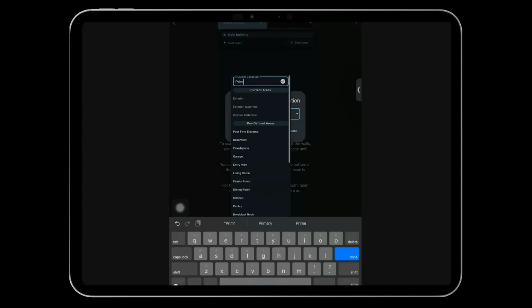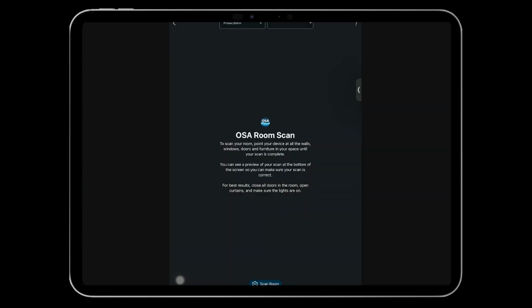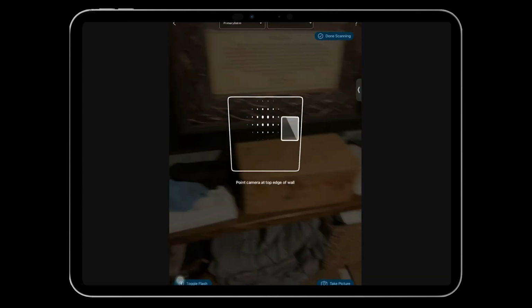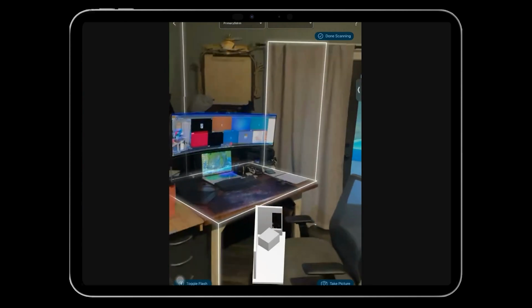So here's my primary bedroom. And I've picked my primary bedroom. I hit the checkbox, I create it, and now I'm set. So I've got my primary bedroom and I go ahead and scan room. So now it's scanning the room. And again, I just came in the door, so I'm going to the left. Notice it says point camera at the top edge. And now it's starting to scan. See all the lines showing up?